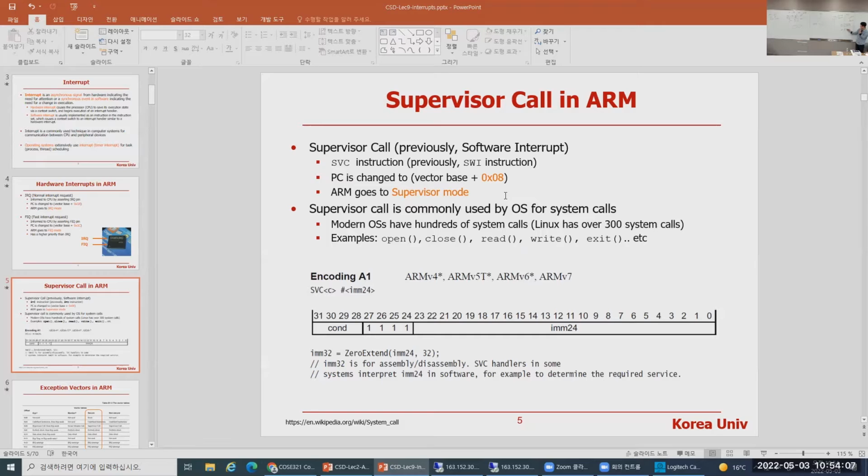Any name is okay, right? SVC ISR. Then that is the actual interrupt service routine. The SVC ISR is supposed to be somewhere in memory. And the ARM CPU will be going to supervisor mode. If you remember, the operating modes in ARM.